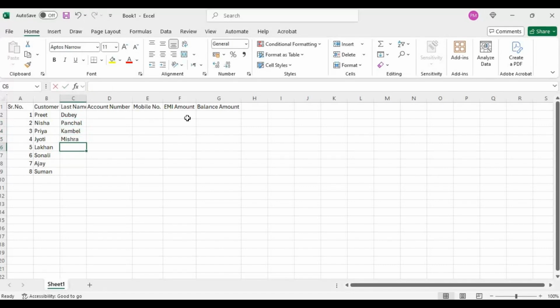For account number, just type a number like 123456 and 123458. At least 2 rows should be added. Then, use the drag fill handle from the corner of the cell to generate the next numbers automatically.